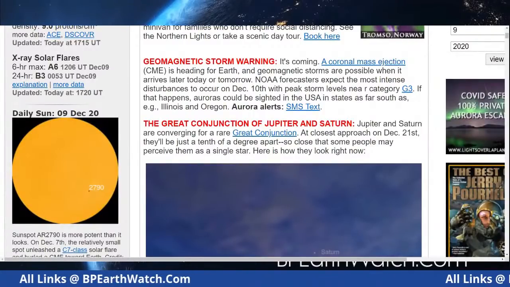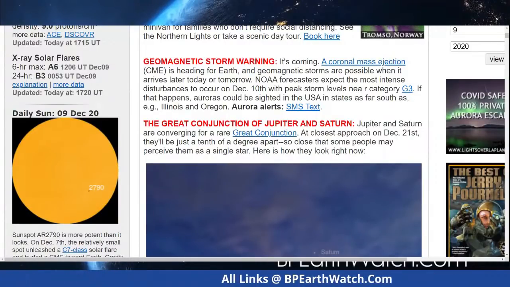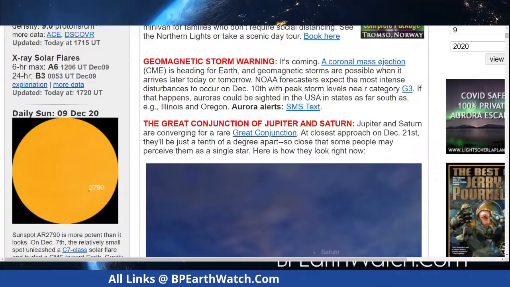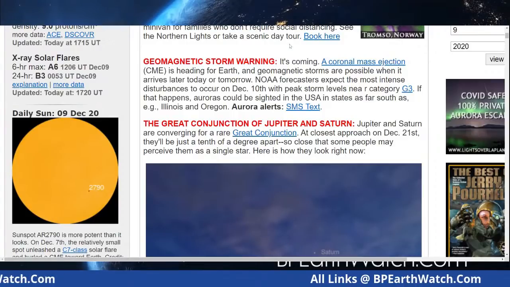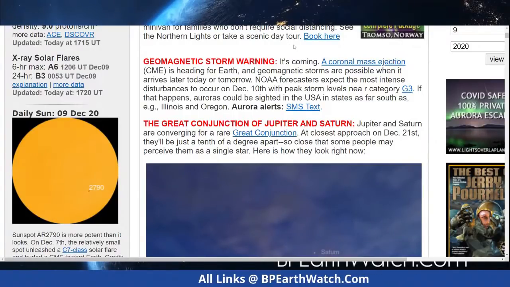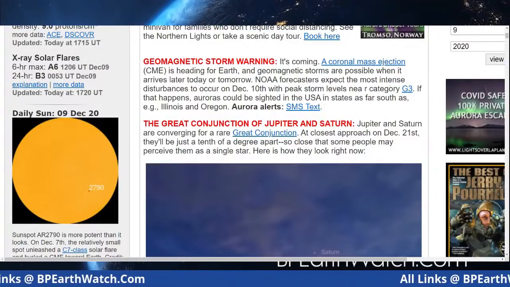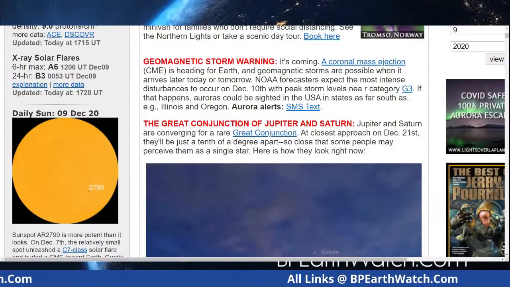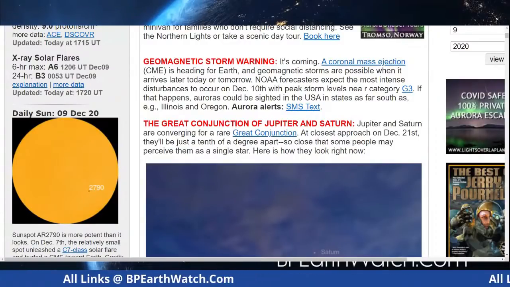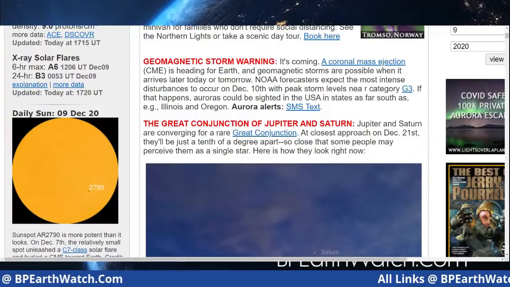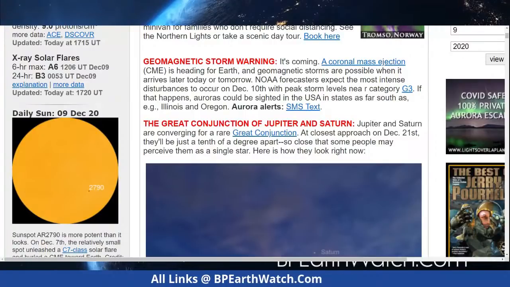Today, according to the models, again, we're very close to that point. NOAA forecasters expect the most intense disturbances to occur on December 10th, with peak storm levels near Category 3. Guys, but the impact is today. Then it's going to linger. Now, they're putting in a very wide window, but the model itself says a 7 hour plus or minus. And so this video is about trying to watch if it comes in a couple hours of the program.